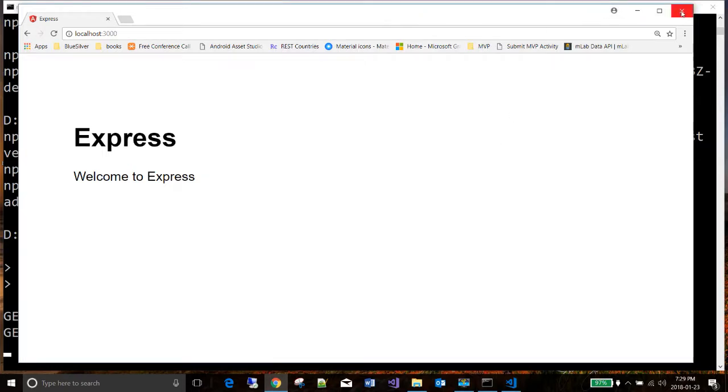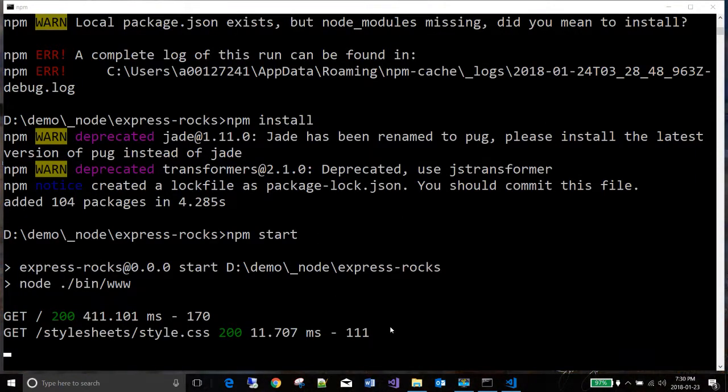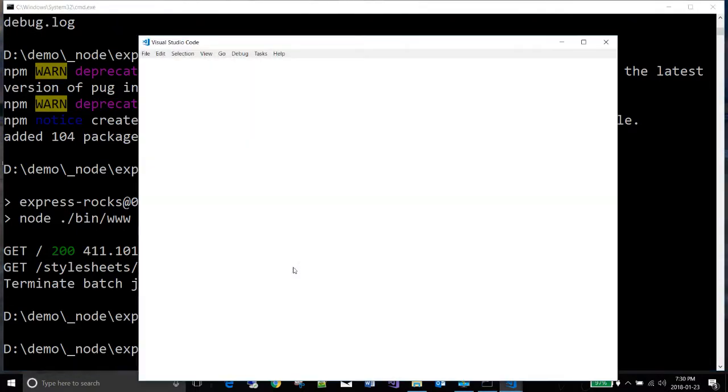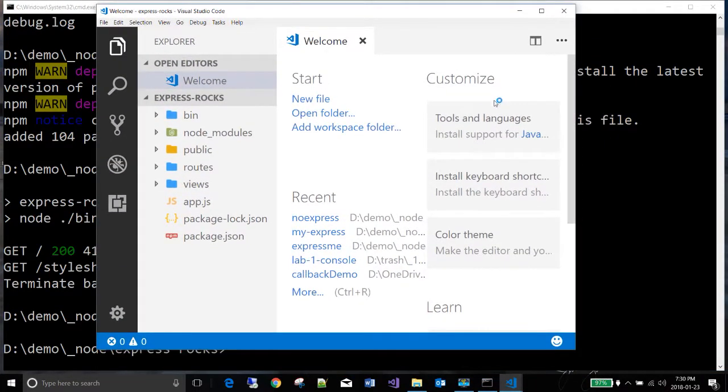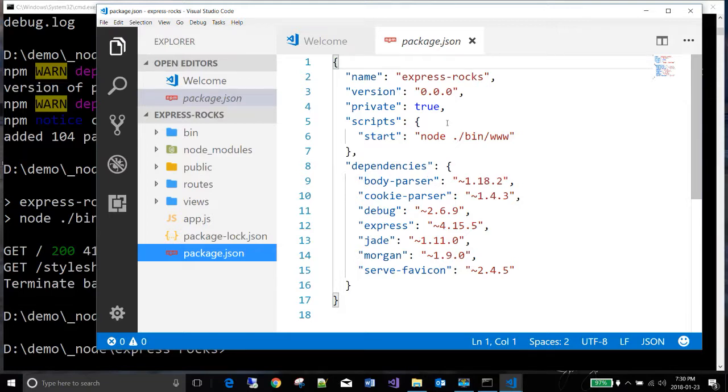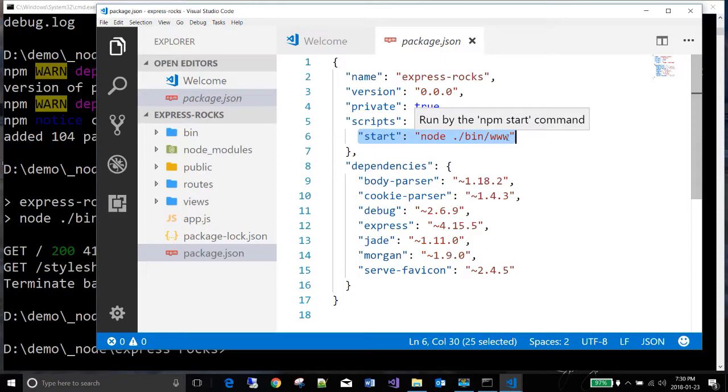So let's have a look at what's behind this app. Let me break this. Let's open this up in Visual Studio Code. And here we go. Let's start with the package.json. If you look at the package.json, there's a lot of middleware that they installed here: body-parser, cookie-parser, debug, express, jade, morgan, and serve-favicon. The start script points to a file called bin/www.